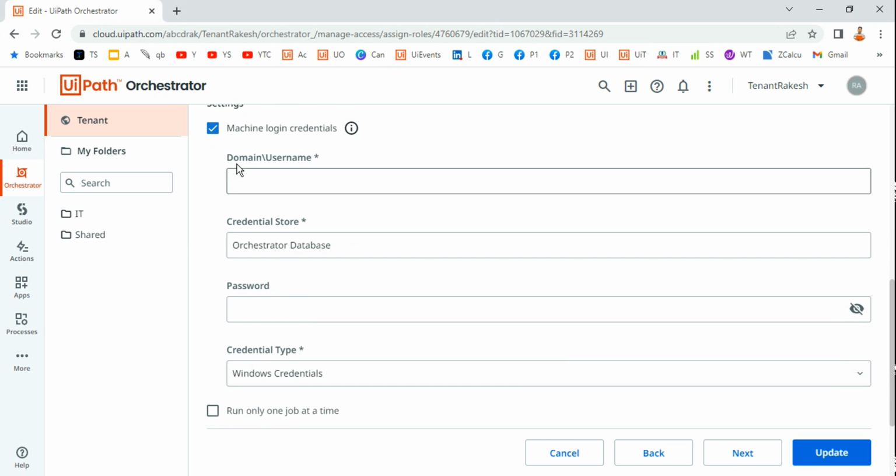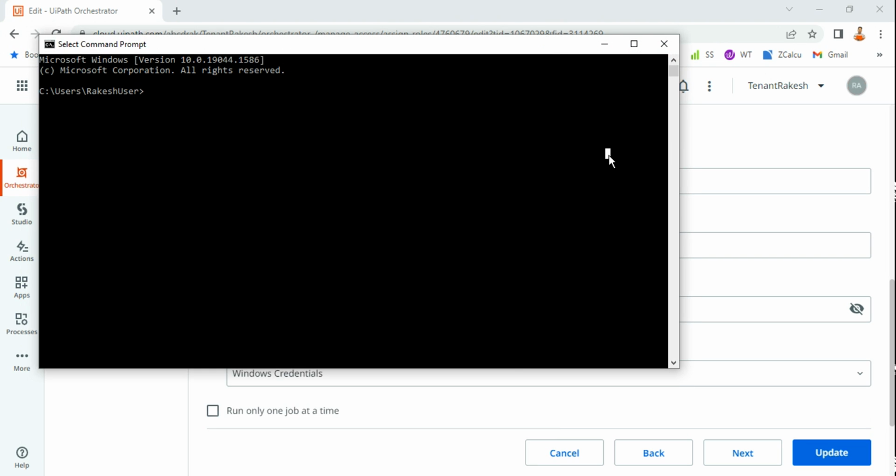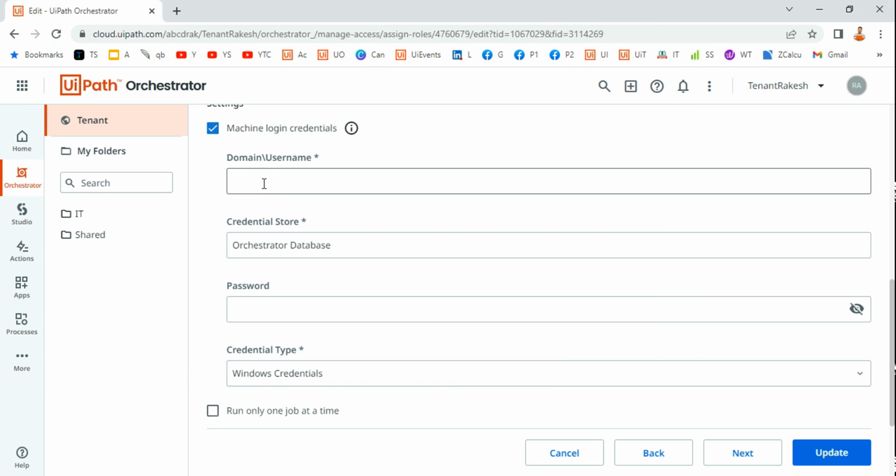Now the first thing it asks is to provide the domain username of that machine. To find the domain username, just type cmd and open the command prompt. In the command prompt, type whoami and hit enter. The moment you do, you get the domain username. I'm going to copy this and paste it over here. Ensure there's no space and everything is done properly.